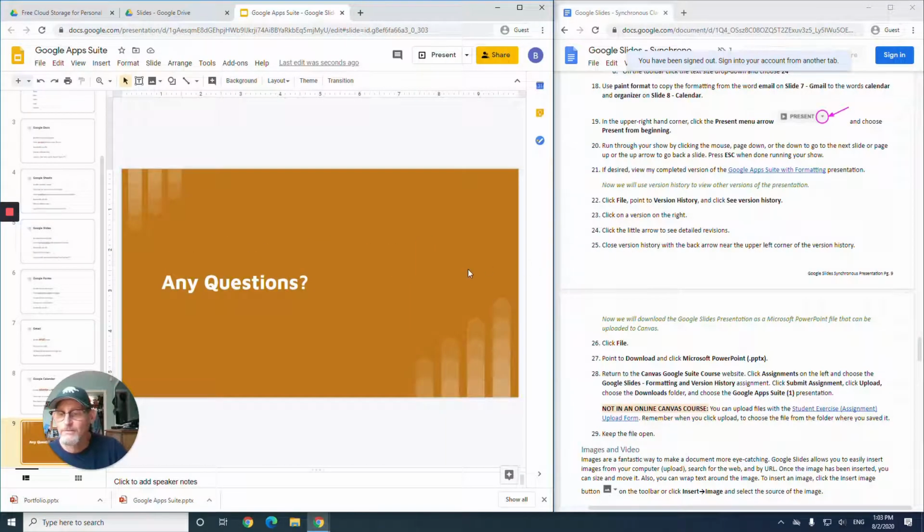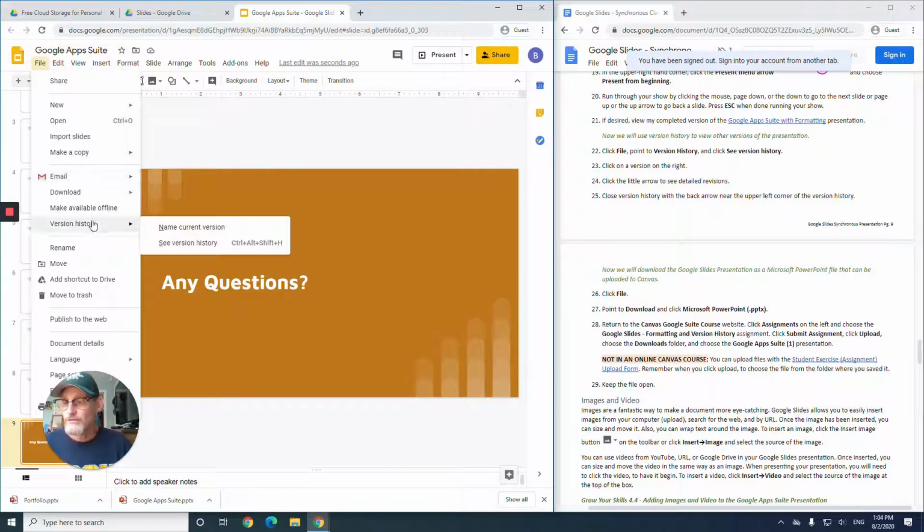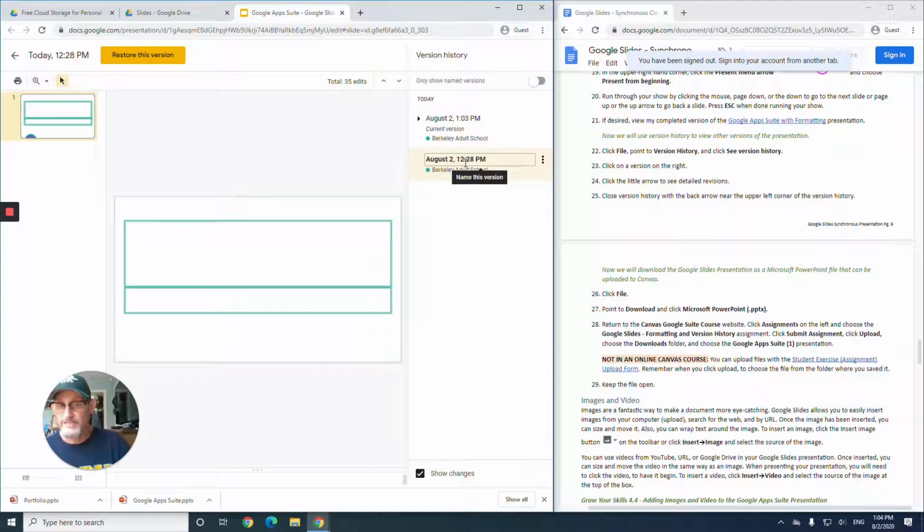Okay. So without further ado, we don't have to share this again because it's already shared, but we're going to play with version history. So we're going to click File, point to Version History, see Version History. It opens up a panel on the right again. Click on a version on the right. An example is if I click this one here, you'll see before we did anything.